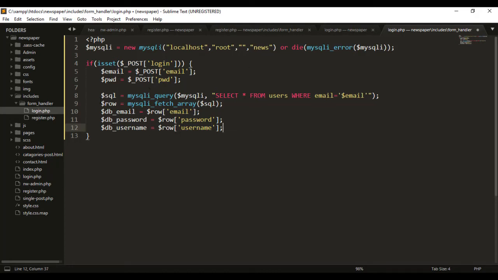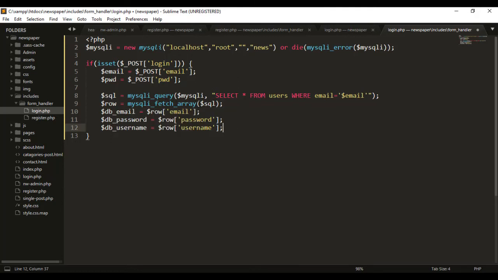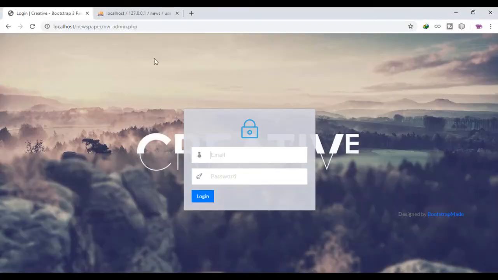Okay, so since this is going to return just a single data, that is a single row from the database, we don't need to put it in a while loop. So now the row is going to be equal to mysqli_fetch_array. We're fetching it in an array format. That is this SQL, that is our query right here. Okay, so now the database email, the email in the database is going to be equal to row. Then this is the array. We're going to take in the email, that is this email colon right here. Let's look at it.